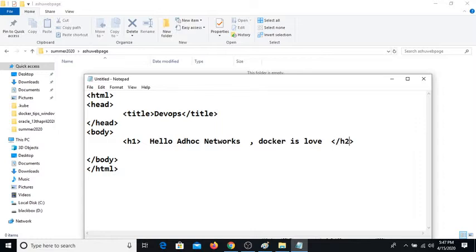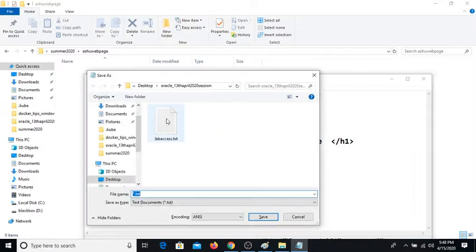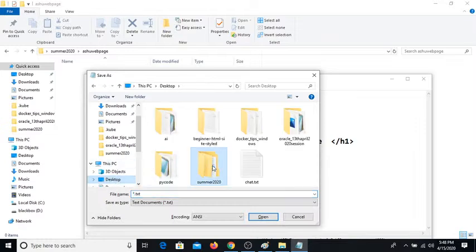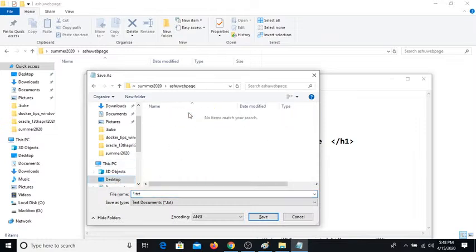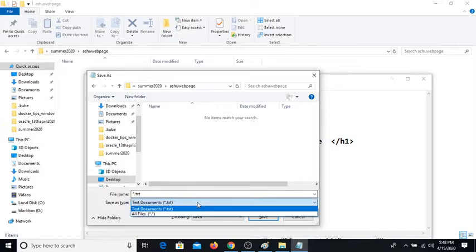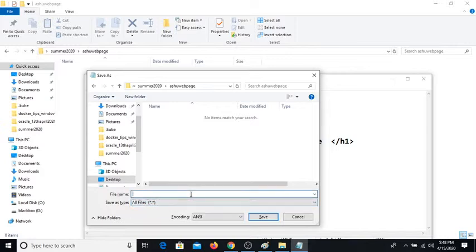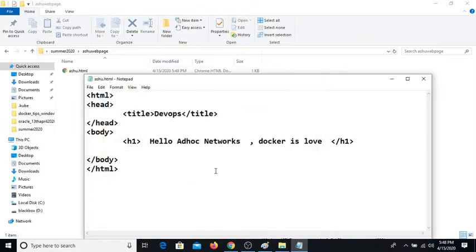So this is your sample code, and I'm saving it. When I'm saving, I'll be choosing my desktop again, in summer 2020 Ashutosh web page, and here I'm saving it as ashutosh.html. So the page name I'm giving is ashutosh.html.